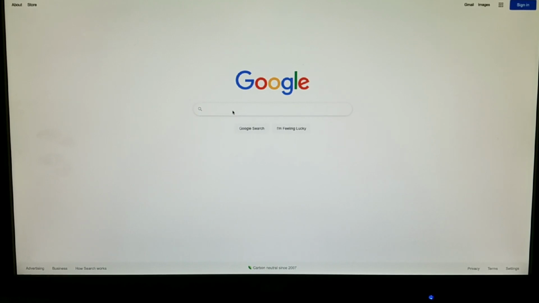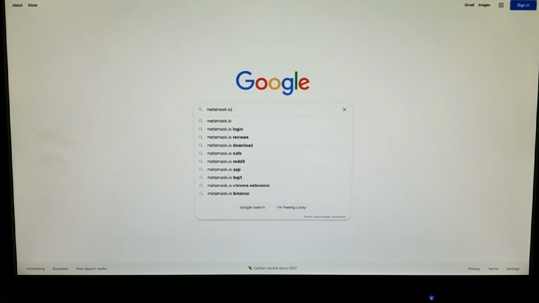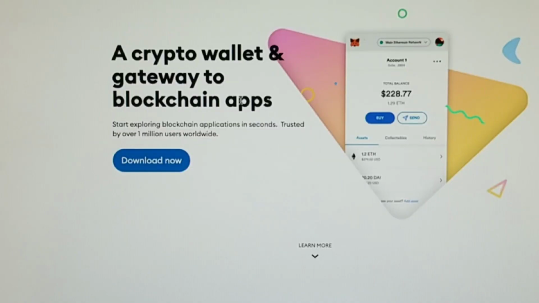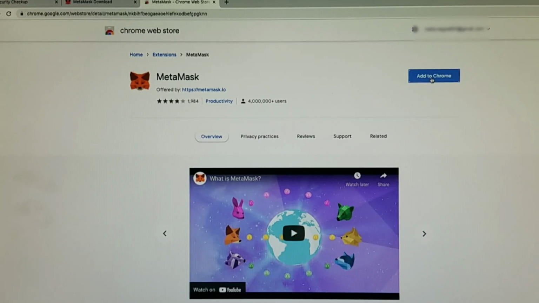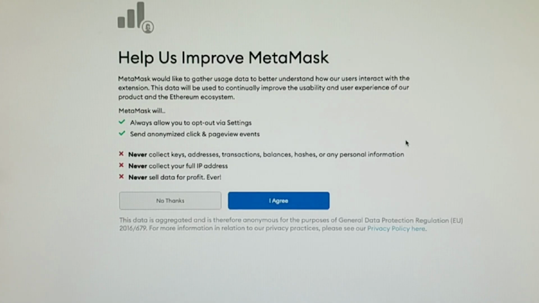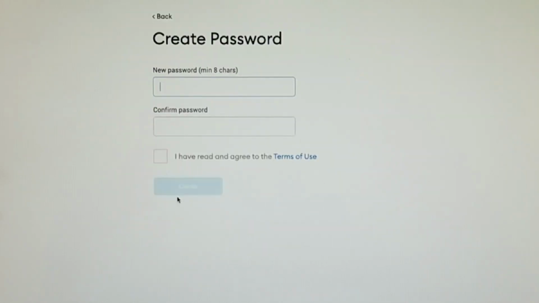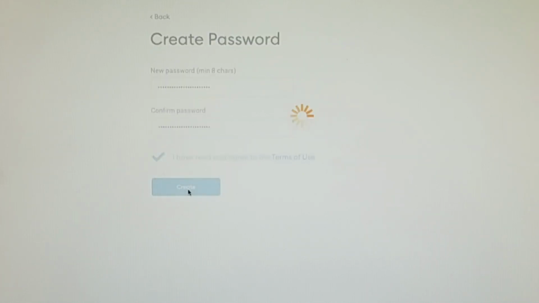All right, guys, the first step that we're gonna do is we're gonna add metamask.io. And we're gonna click over on MetaMask, click download now, and install MetaMask for Chrome. Now click add to Chrome and add extension. Click get started, click create a wallet. Can give them your information if you want. I'm just gonna say no. Now create a password. Now I've filled in my password. I'm gonna go click create, agree to terms of use, and create.